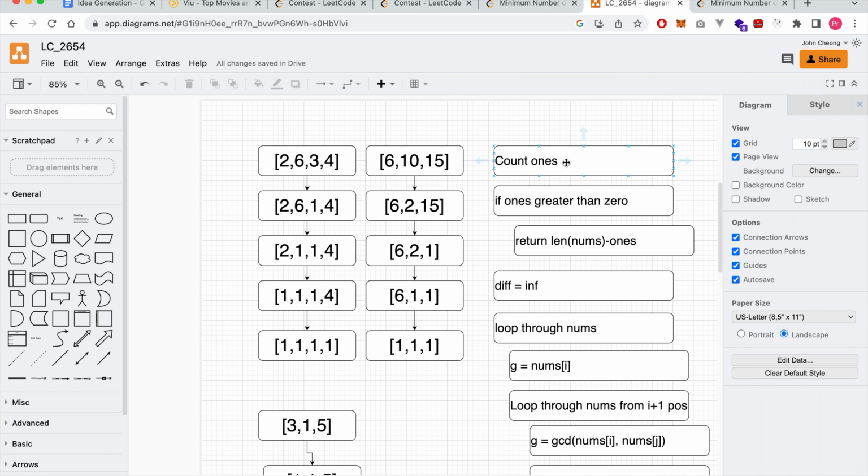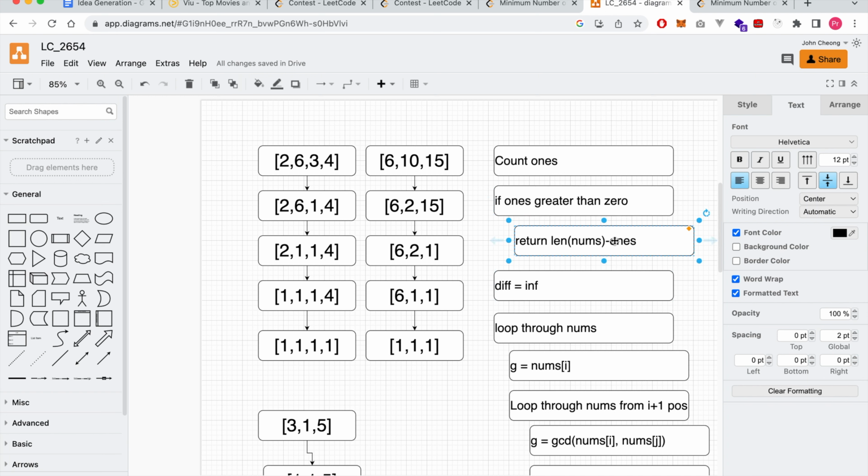So at the start, what we'll do is count the 1s. If the count of 1s is greater than 0, then we'll return length of nums minus the count of 1s. However, a lot of times there won't be any 1s. So this is what we're going to do. We're going to set the difference to infinity. Then we're going to loop through the nums array.